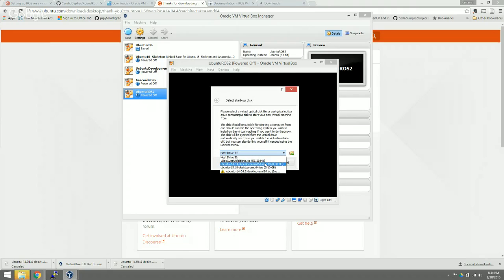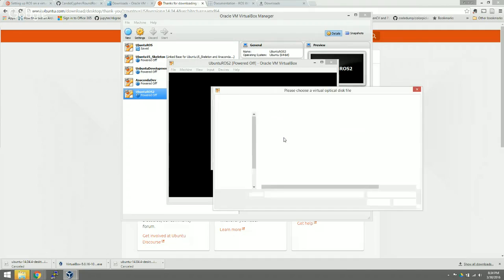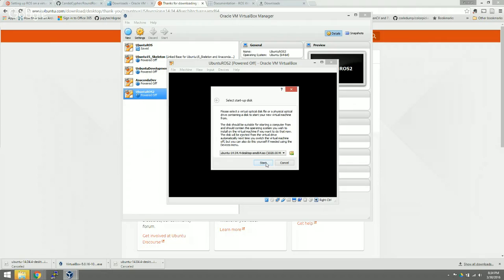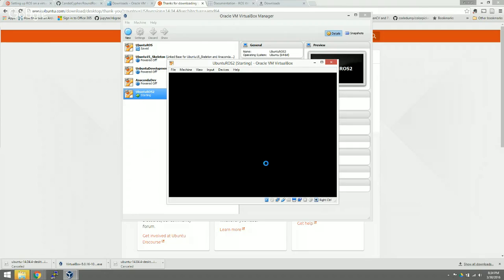If your download of Ubuntu doesn't show up here, you just click on this folder icon, which will launch your file navigator. So here in my downloads, I'm just going to select this 14.04 desktop image, and then we'll just click start. And then this will launch the installer.